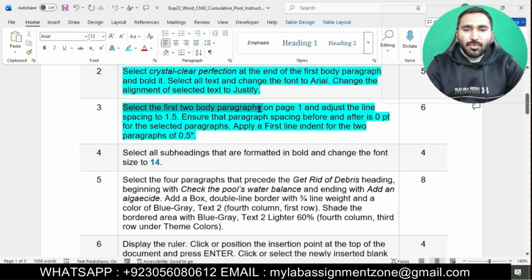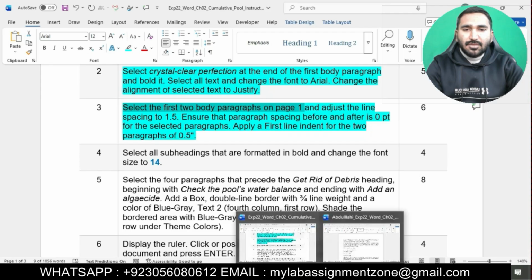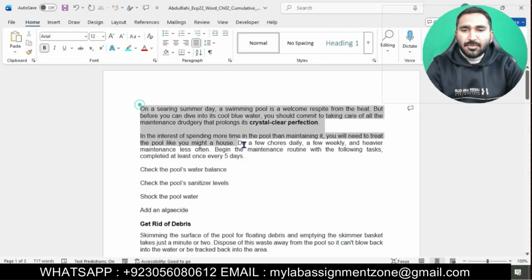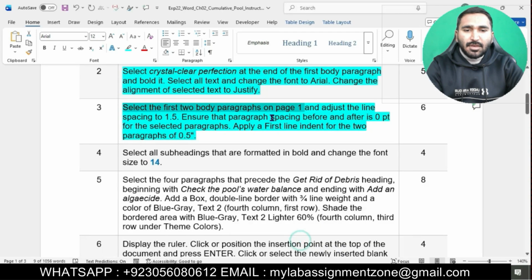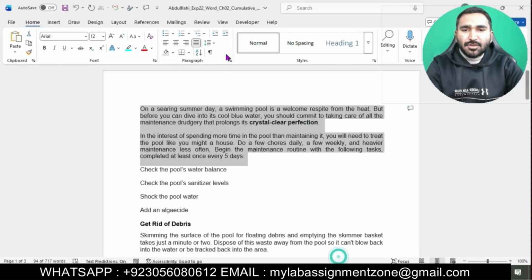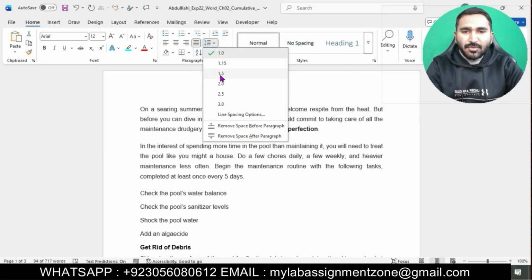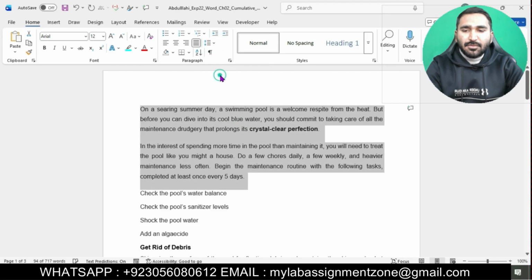Select the first two body paragraphs on page 1 and adjust the line spacing to 1.5. Here are the first two body paragraphs on page 1. So we have to adjust the line spacing. Go to the Home tab, in the Paragraph group, click on the Line Spacing button. We will adjust the line spacing to 1.5.